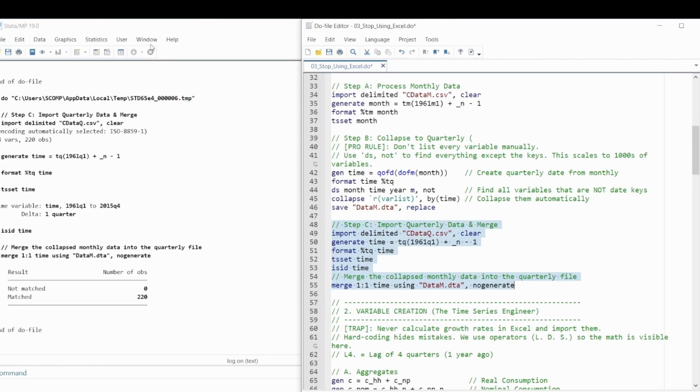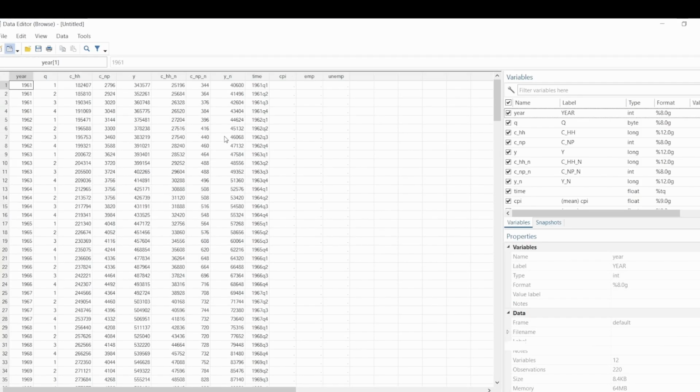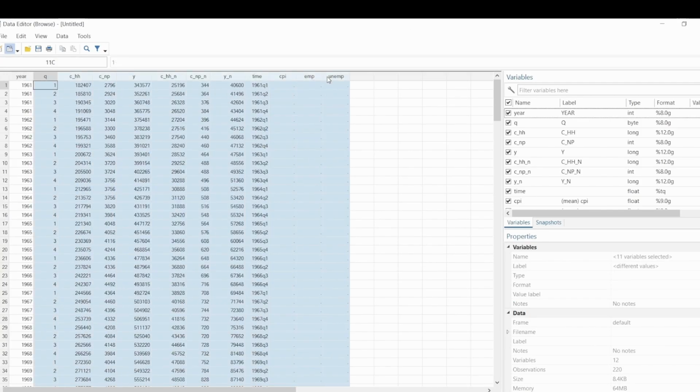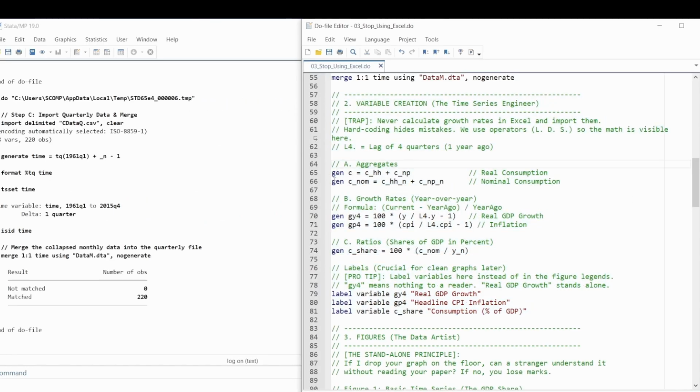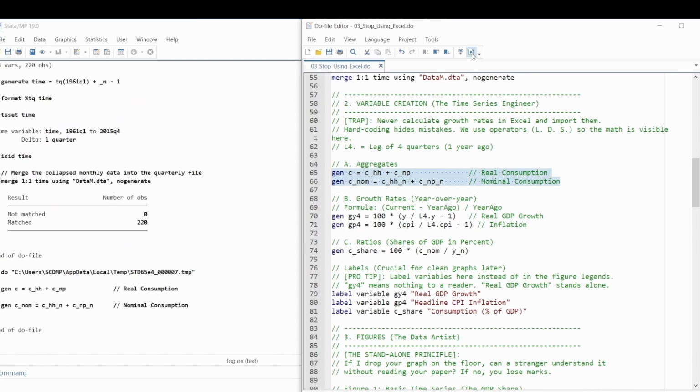All right, we've got our data in. We should always double check to make sure this looks good. And we have all our series verified. The first thing that we're going to do is generate a new variable, consumption, which is the sum of its components from the textbook identity. And we're going to do this for both real consumption and nominal consumption.